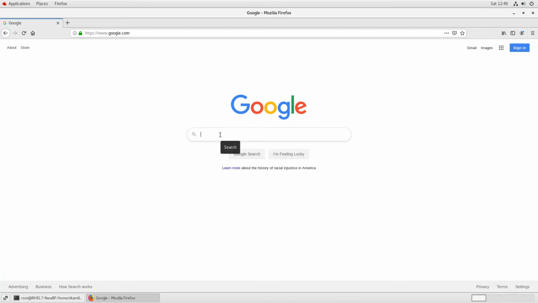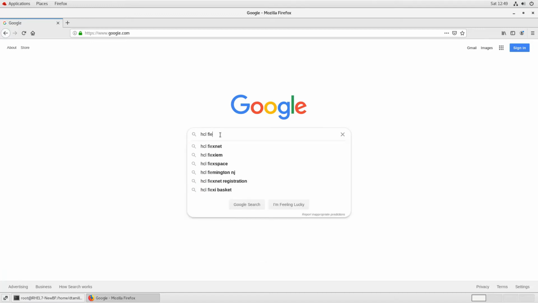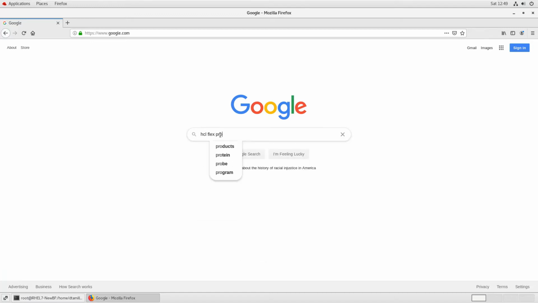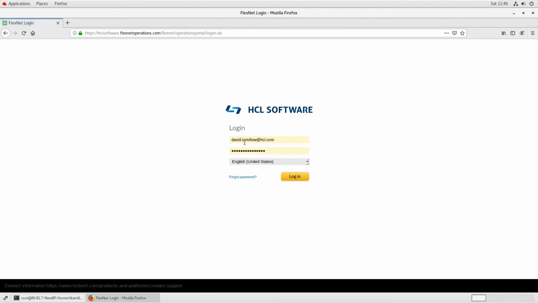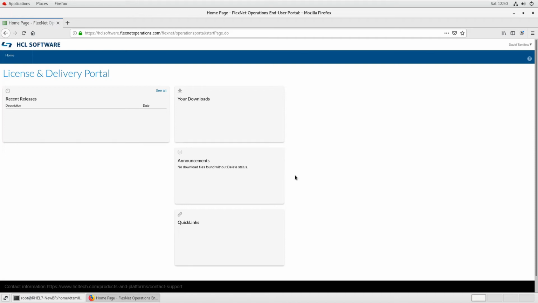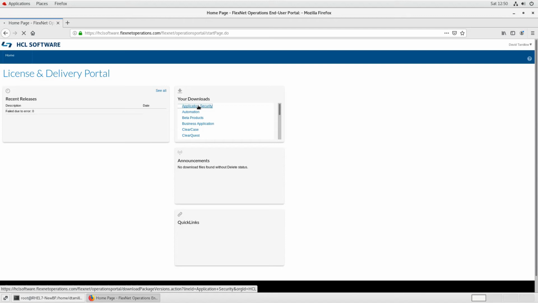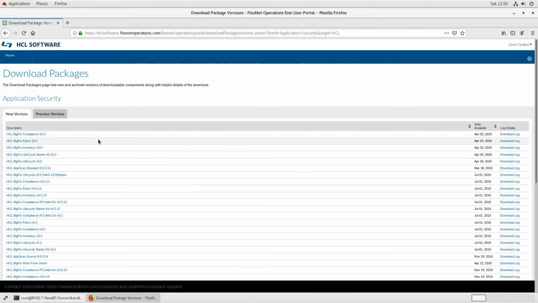So now I'm on the RHEL 7 box that I'll be doing the installation on. First, I'll download the BigFix installer from the HCL Flex portal. So I Google search it and navigate to the site. I log in with my credentials. And the first thing I'm presented with is my license and delivery portal. Your view may be different. That's what I see based on my credentials.